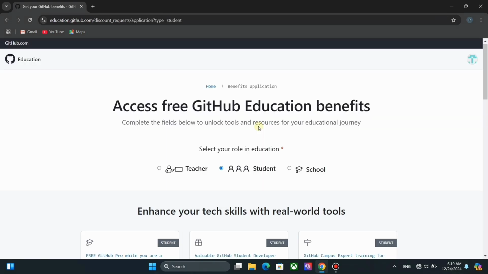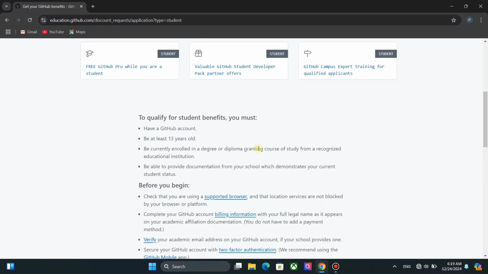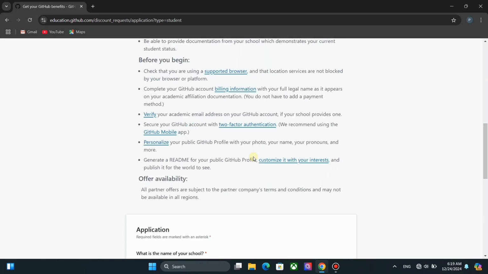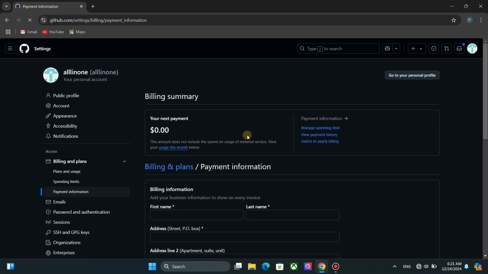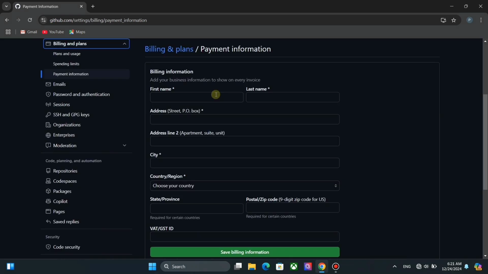After you log in, you can see a page like this. Now we need to add some details to the GitHub account. Click on Billing Information. You need to add your true details here. It's important to remember that you need to put your first name and last name as contained in your university student ID. After filling, save it.